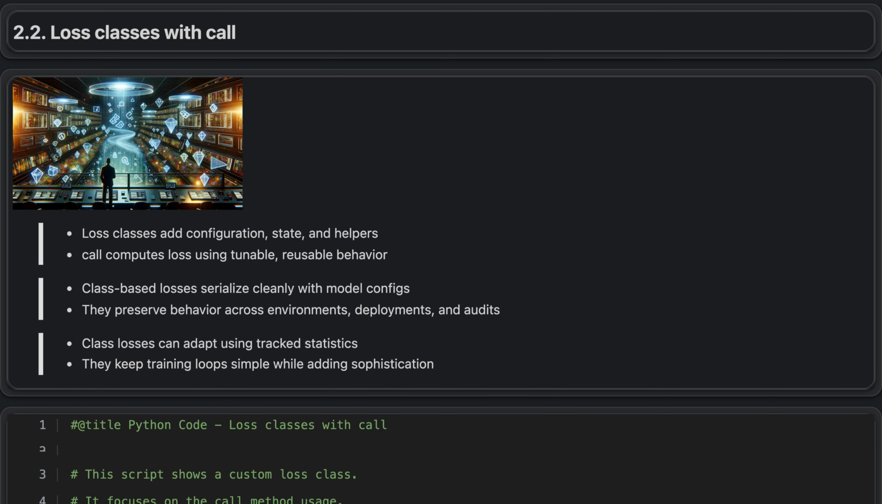Loss classes with call. When you need more structure than a simple loss function, you can define the loss as a class with a call method. This creates an object that behaves like a loss function, but can also store configuration, track internal state, and organize helper logic. The call method describes how to compute the loss from model outputs and targets, while the constructor lets you adjust how the loss behaves. For example, you can change how sensitive it is to large errors or adapt it for classification versus regression. This object-oriented approach makes complex loss definitions easier to reuse, test, and understand.